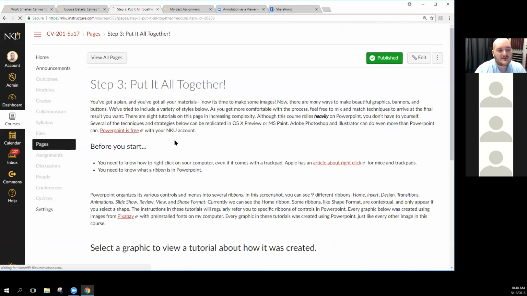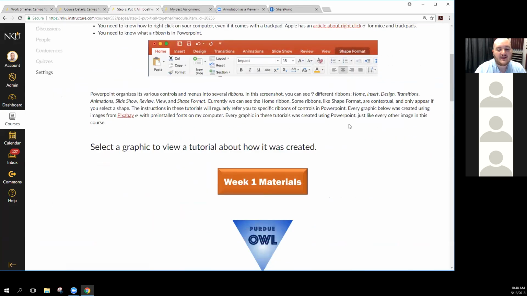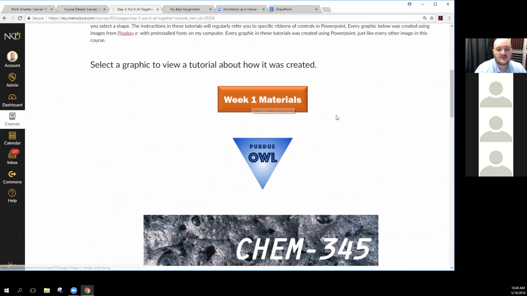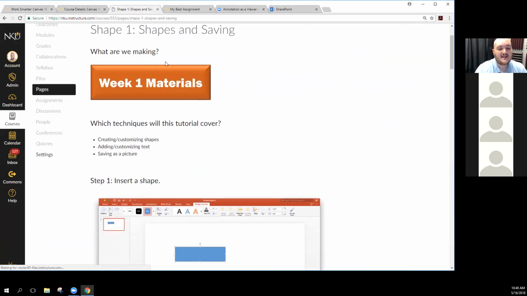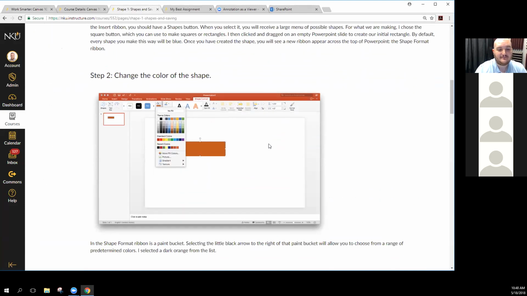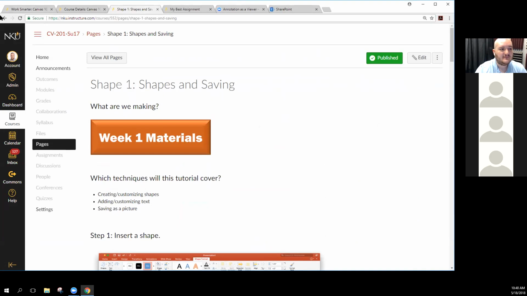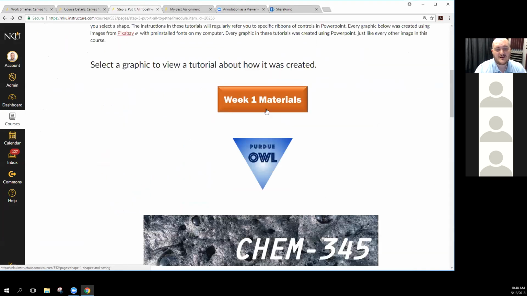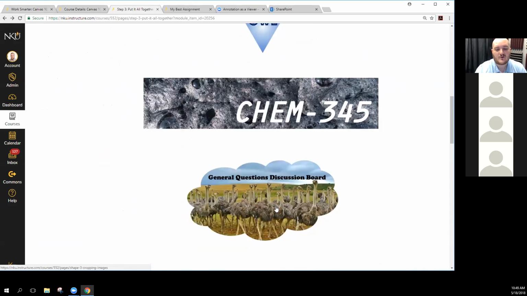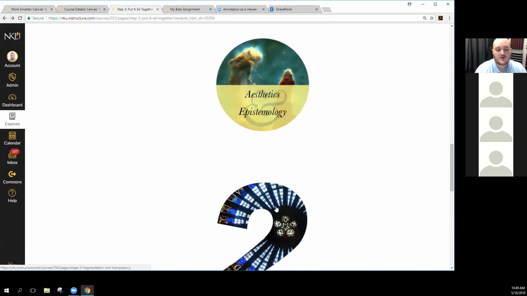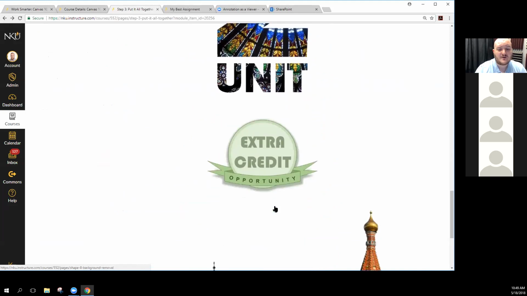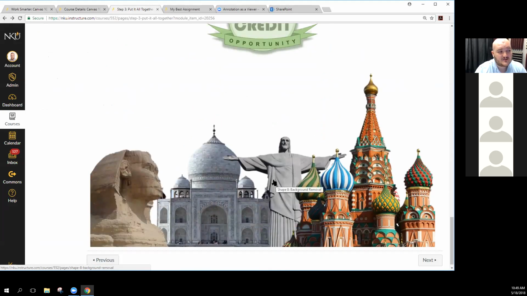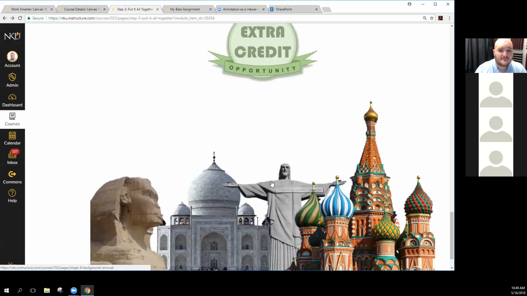It's got tutorials that use PowerPoint in increasing complexity. Each of these images is a link to a tutorial about how to make that image. Week 1 materials takes you to a tutorial about making that button. The images start off with something that maybe I'm not excited about, to increasing complexity, incorporating more techniques, more strategies. That way you can make pretty much whatever you want. And if you want this, just let me know, I can add you to it, that's fine.